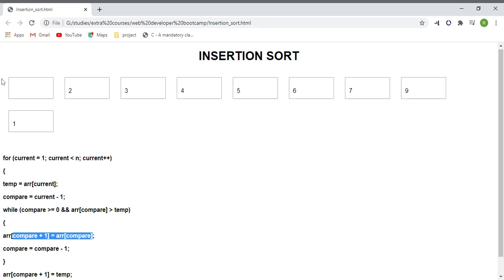Now compare becomes less than 0, so you will add it to the next position. So shift 1 to this position. Now the elements are sorted.